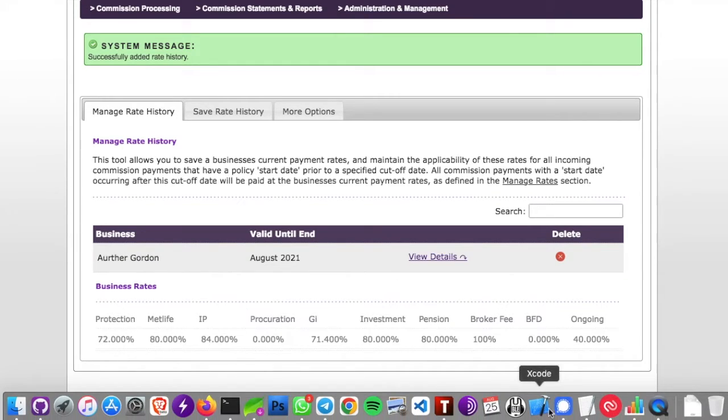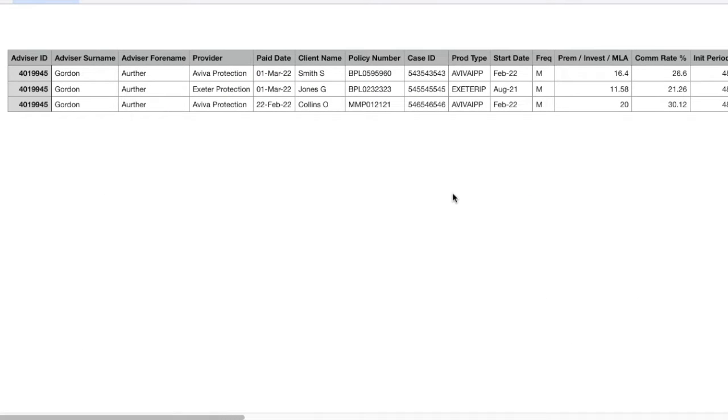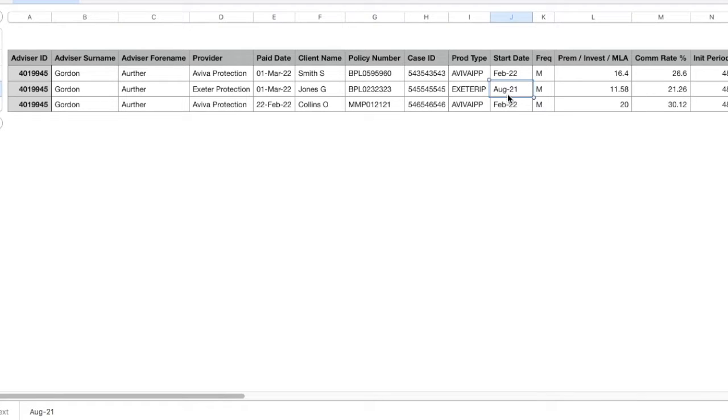So if we once again look at our test data, we can see that we have 3 policies. 2 have a start date of February 2022, so they would not be picked up by the rate history tool entry that we have just created. However, there is a policy for Arthur Gordon that has a start date of August 2021, and that would qualify for the rule that we have just created.